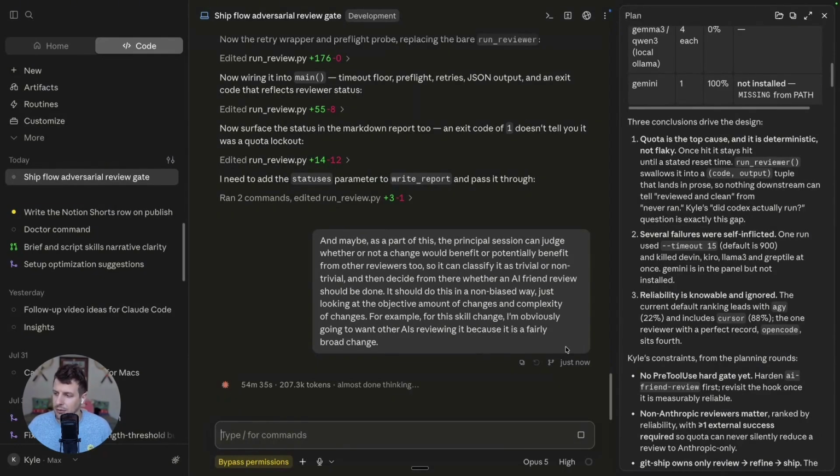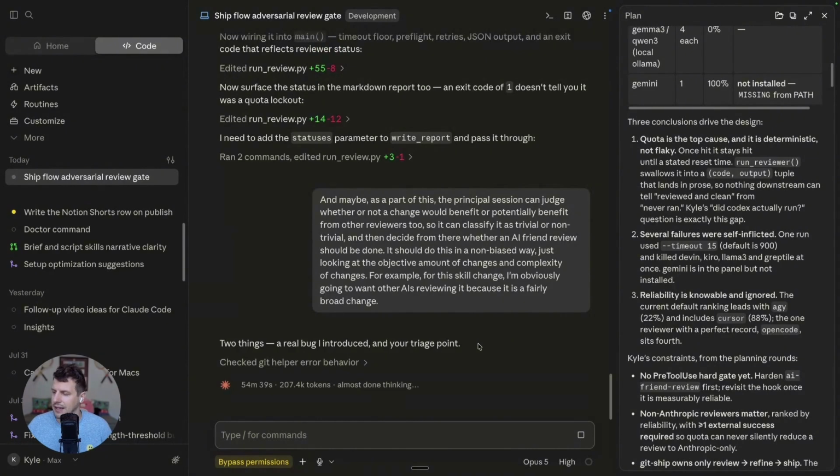And so it's almost done thinking here. And then it said that it introduced a real bug and has my triage point too. So this is the process of what happens when working with Claude at times, where sometimes it introduces bugs and sometimes you have different things that you think of during the process of working with it. So now it's going to resolve that bug it introduced and then consider my triage point. So now I'll actually come back once this finishes.